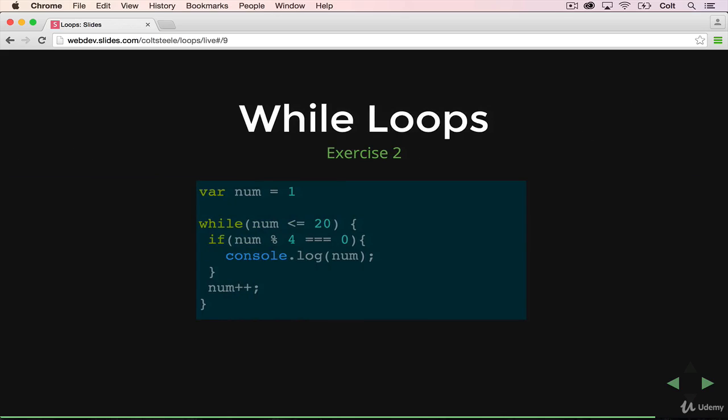Take a moment, pause the video if you need to take a longer look, and then we'll go over the solution. So this one is going to print out all the multiples of 4 between 1 and 20. So num starts at 1, while num is less than or equal to 20, so we have an if statement inside of a loop. And this if statement is checking if a number is a multiple of 4. So if number mod 4 is equal to 0, which means does 4 divide evenly? If it does, print it out.